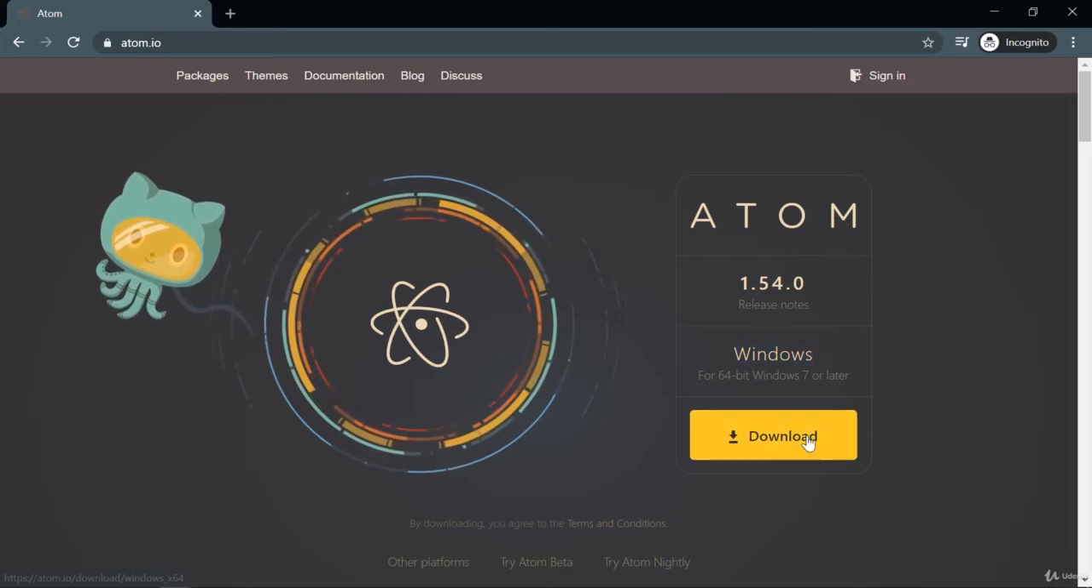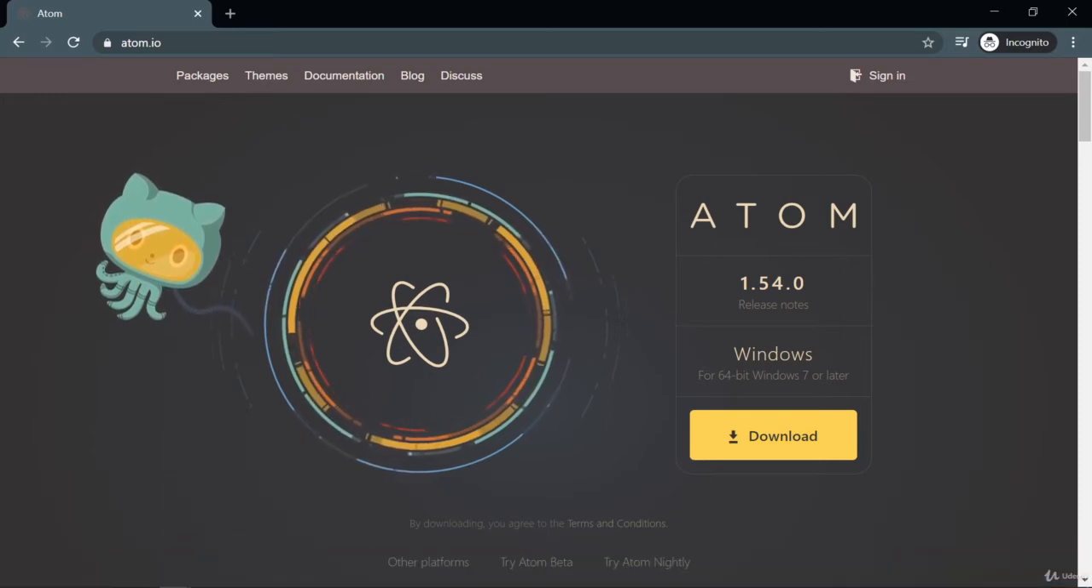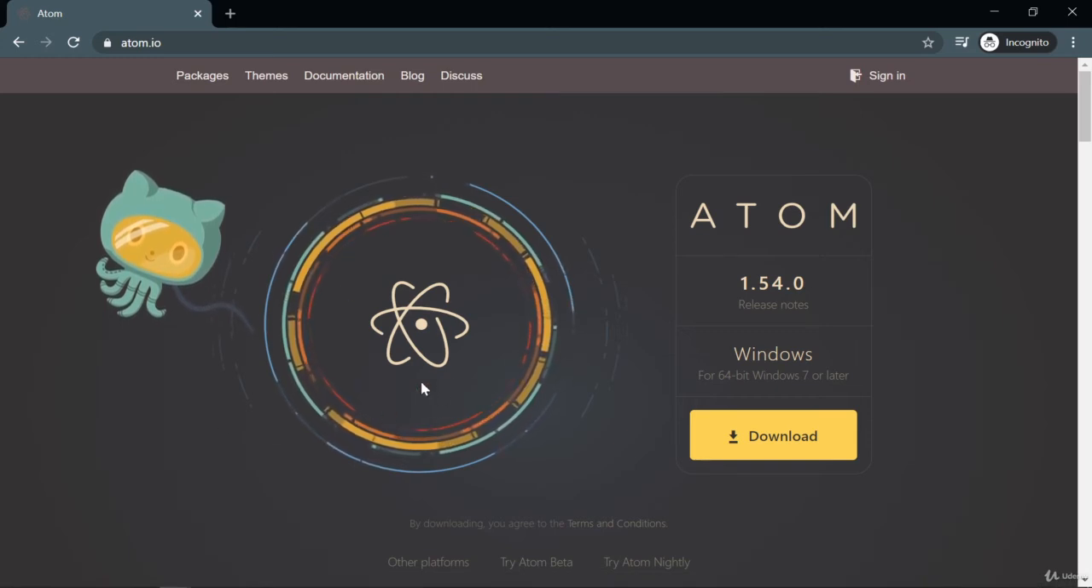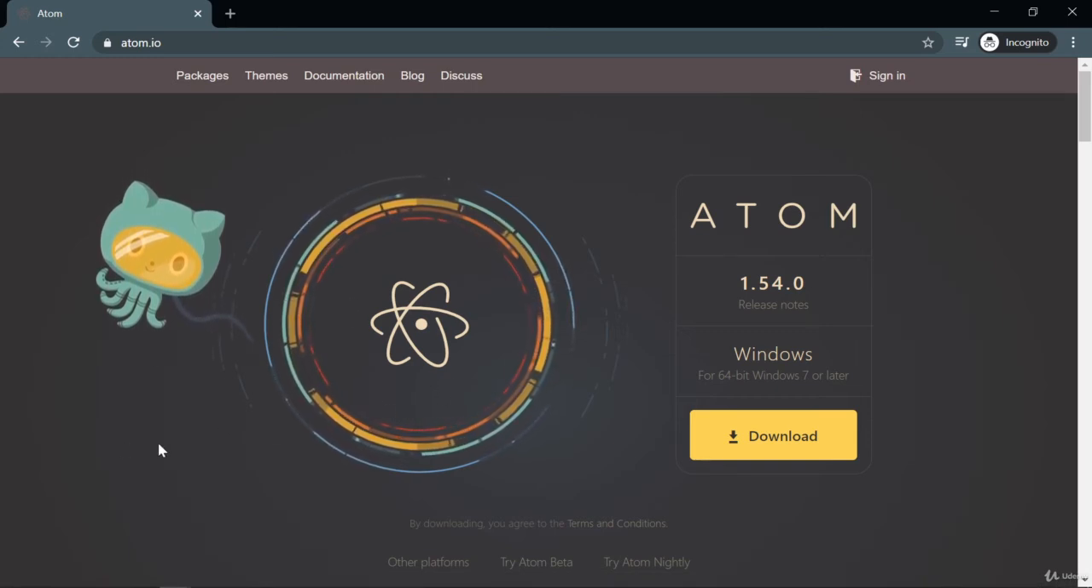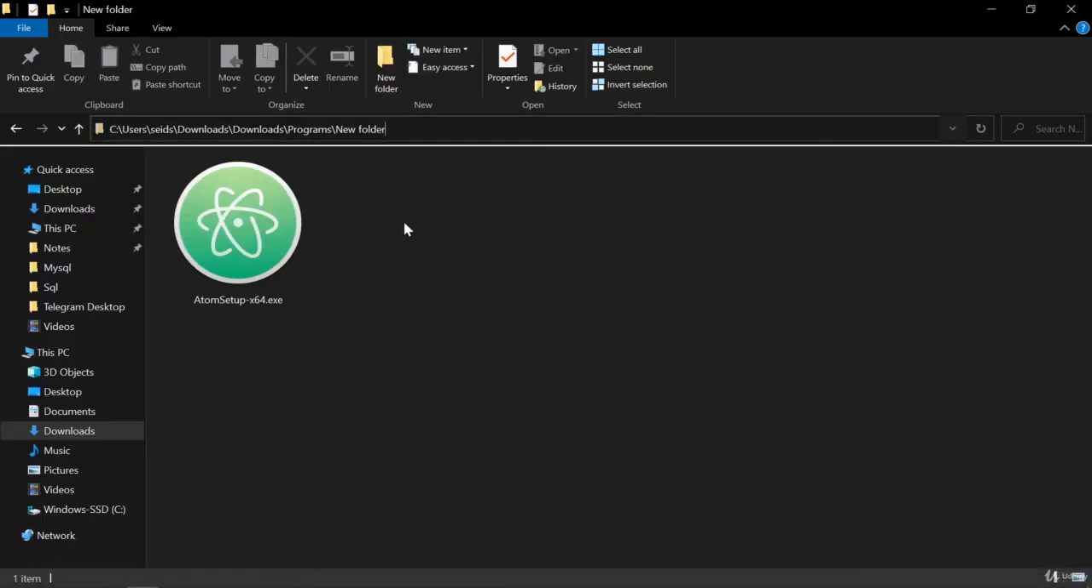Okay guys, I'm gonna click the download here. Actually, I will just cancel this because before this lecture I downloaded my Atom. I will go to the downloads and I will show you setting up this Atom. Okay guys, you can see here this is my Atom setup.